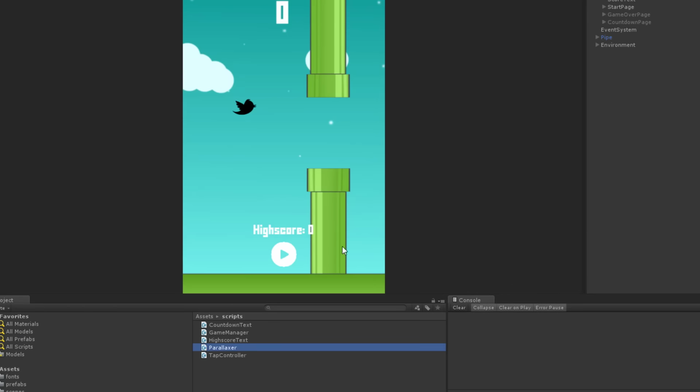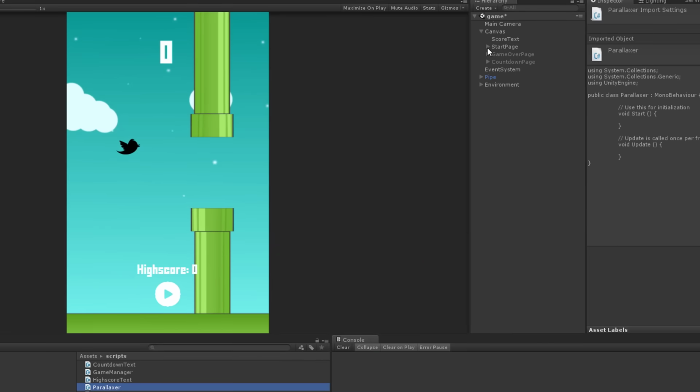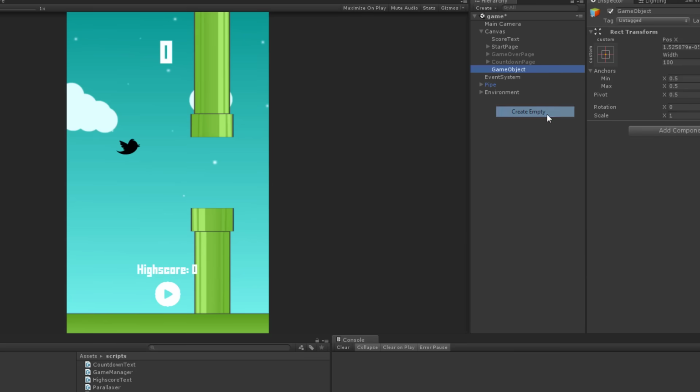Parallaxer. And the Parallaxer is going to go on some empty game objects. Since we are doing this as a pooling technique, we're going to store all of the pooled objects within some parents. So I'll create an empty game object for clouds. I'll create an empty one for, what else do we have? Stars, and then also the pipes. And the parallax script is going to go on all of these. So pipes, stars, and then the clouds. And so those are our three parallax layers.